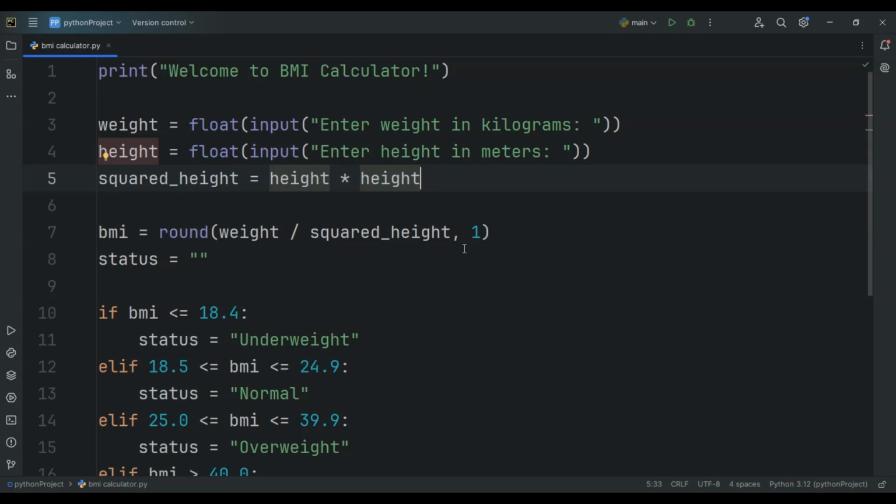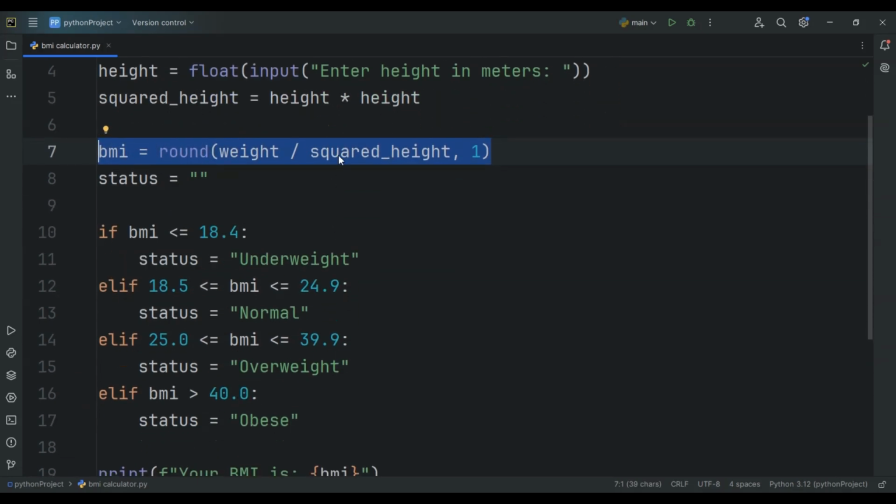Next we calculate the square of the user's height, because the BMI formula requires us to divide the weight by the square of the height. And now we use the user's weight and that squared height to calculate BMI. We then round off the number so it looks nice and neat.